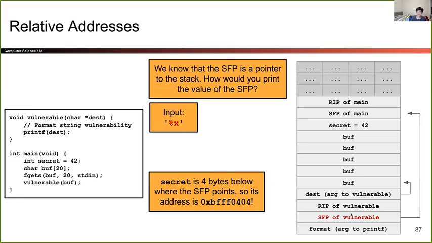In this case, we know that the SFP points to the stack. This is what I was saying earlier. If we wanted to print the value of the SFP, as Nicholas mentioned in chat, we can use a printf vulnerability, or a format string vulnerability, to leak the value of this SFP. In this case, we know that this is the 0th arg, so printf will assume that this SFP is the first arg. So now we learn that the value of this SFP is 0xBFFFF0404, just as an example.